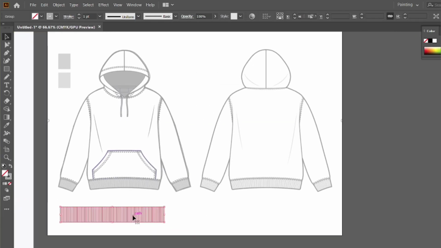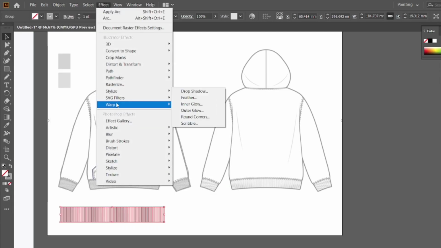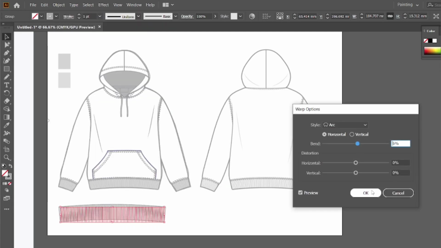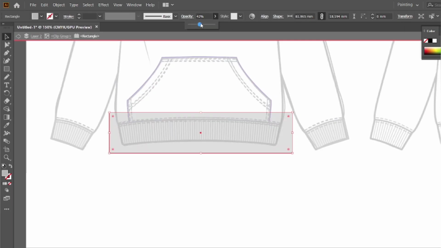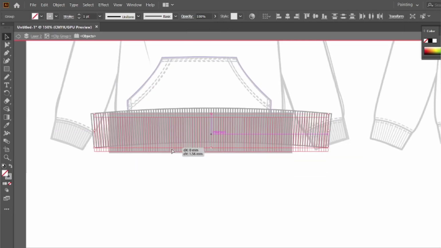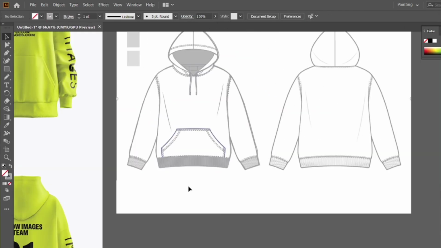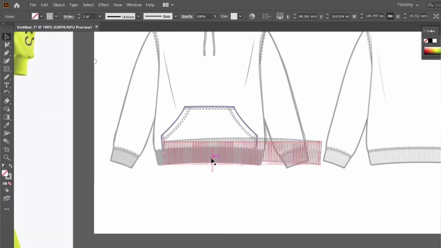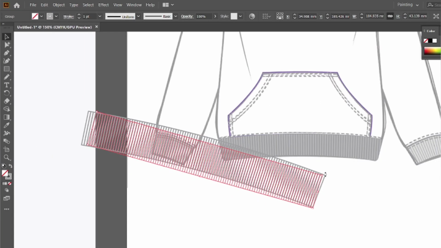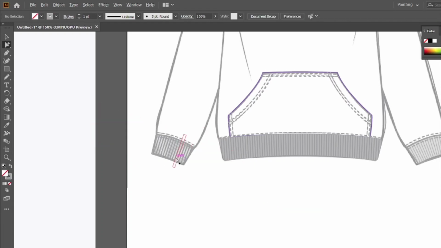And also you can add an arch effect to the rectangle. For that, go to the top menu, select Effect, Warp, Arch. In the Warp Options dialog box, adjust the following settings. Bend controls the curvature of the arch. Enter a positive value to curve it upwards or a negative value to curve it downwards.